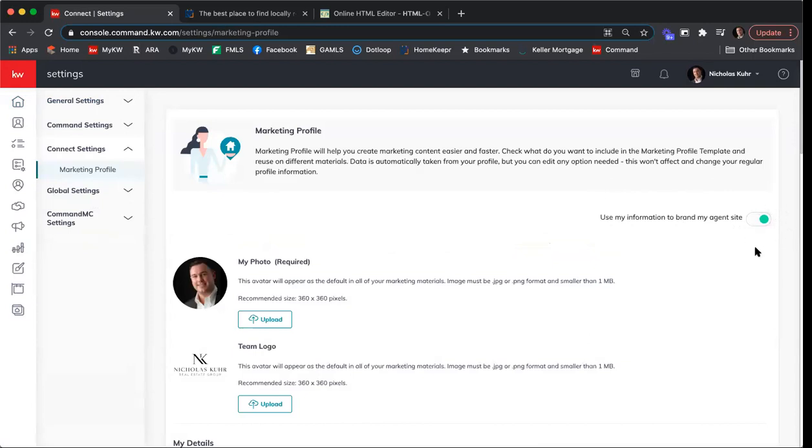You need to make sure that you have this toggle turned on and it shows green, because if you do not have this turned on and you go through all the steps of setting up your website this morning, it still won't show that your website's created because you haven't given permission to Command to brand your agent website. So make sure this is turned on. Once you've turned this toggle on, now we can actually get started on setting up our agent website.